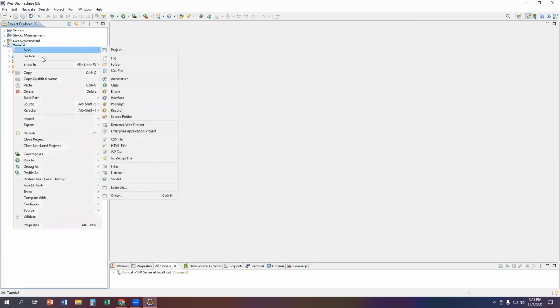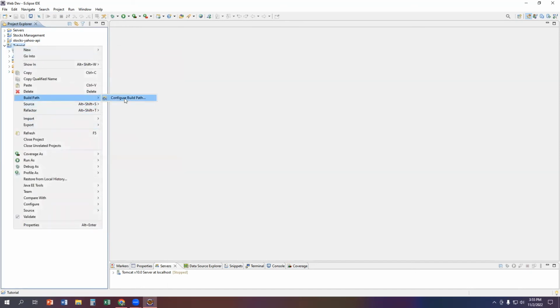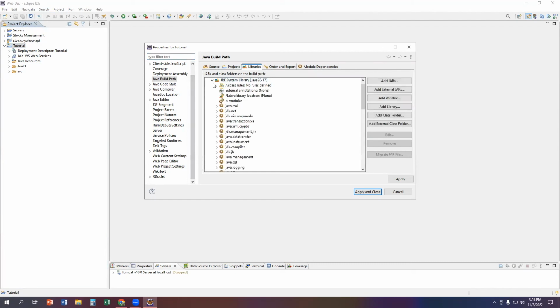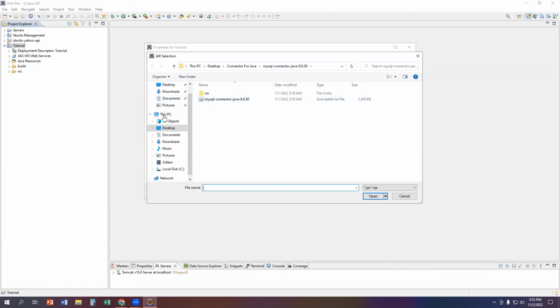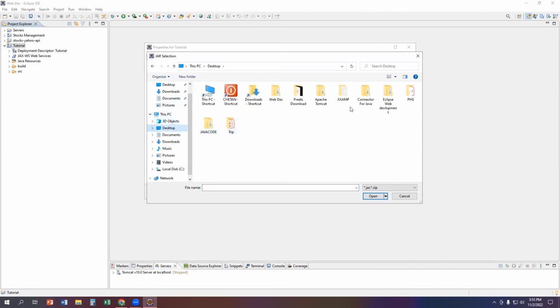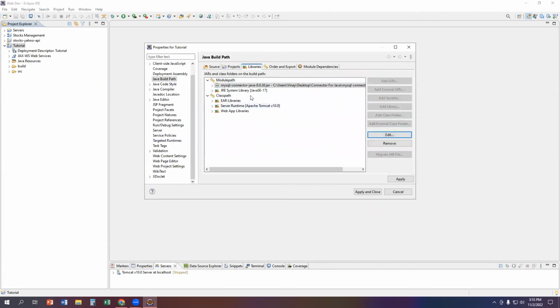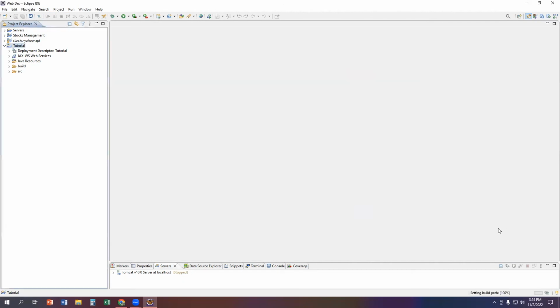Right click on tutorial, Build Path, Configure Build Path, and then you click on Module Path, right? Module Path, and then Add External JARs. And then you go to wherever you have stored it, which is MySQL Connector for me. Then I click on this jar file, which is the MySQL Connector. Open. Okay. Apply and close.